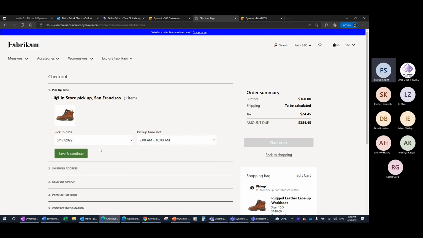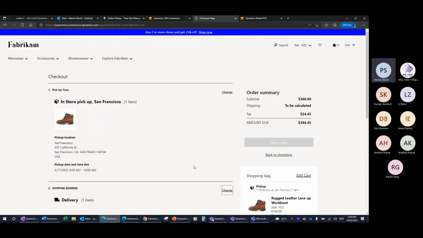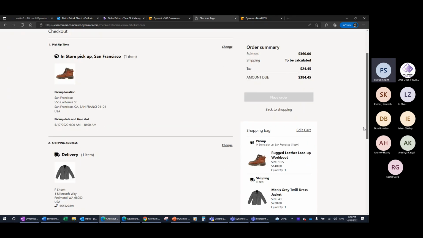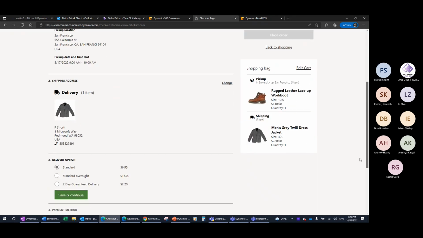All right, so I'm going to save and continue. I want to pick it up between 9 and 10. Then it tells me the information on when I'm going to pick it up. On the right-hand side here, you can see that my shipping is still to be calculated because I've got one item that I'm going to get posted to me, plus any tax or GST locally here in Australia, whatever it might be.